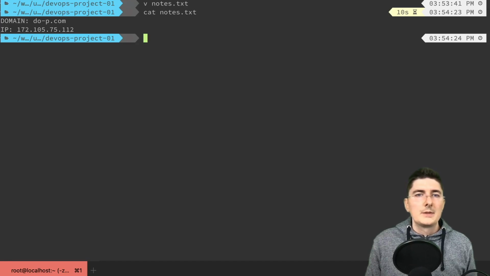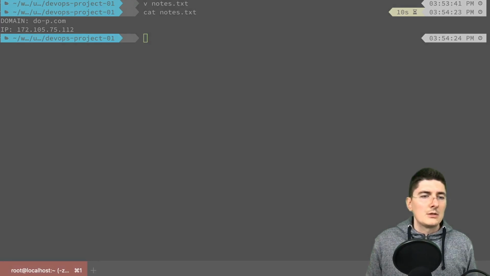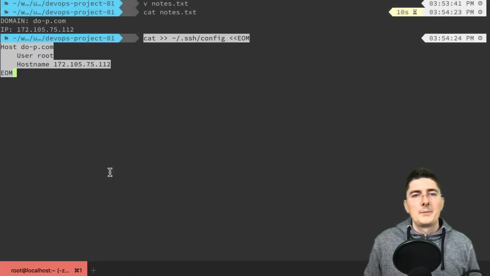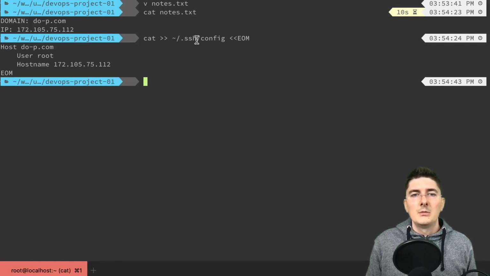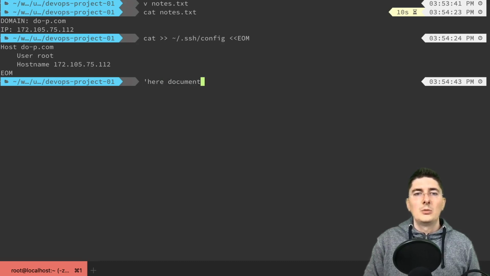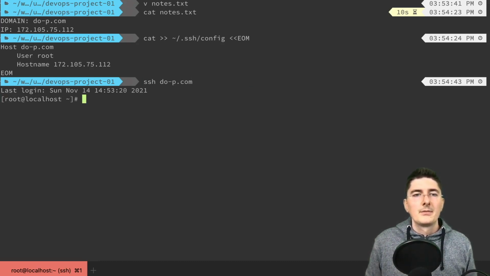I'll be adding more and more stuff as we go, so that we have all important things here in one place. Next thing, I'll create an SSH config entry for this VPS. Let me just grab a snippet I have prepared. Okay, so this will add an entry in my SSH config file. And if you've never seen this kind of syntax, it's called a here document or here doc. Be sure to check it out. And now we can test if we can actually SSH to our VPS. And it works.